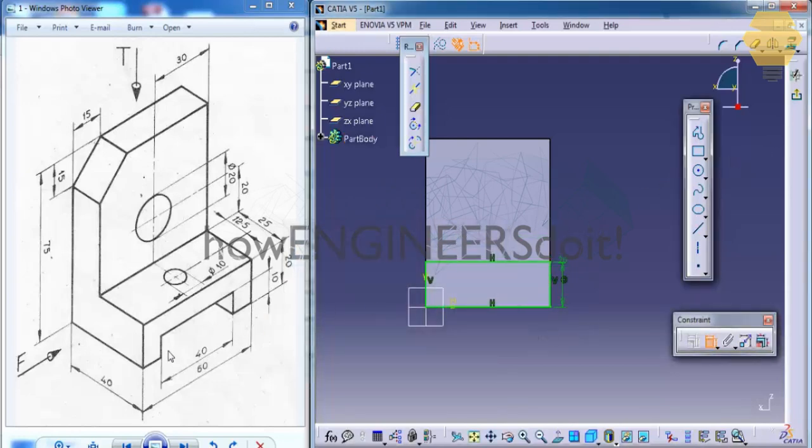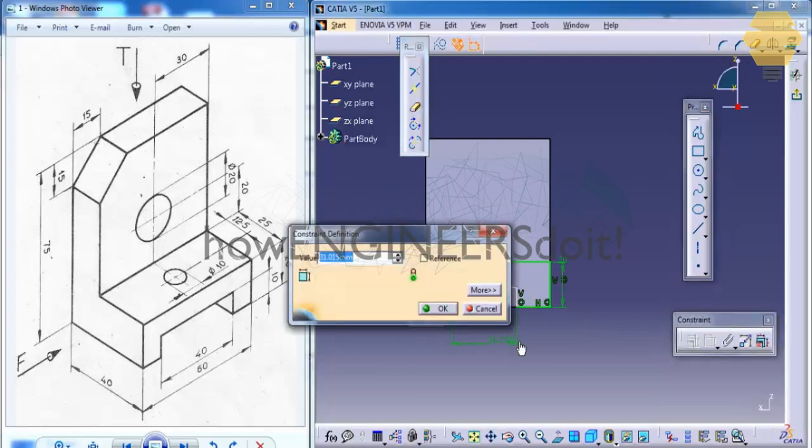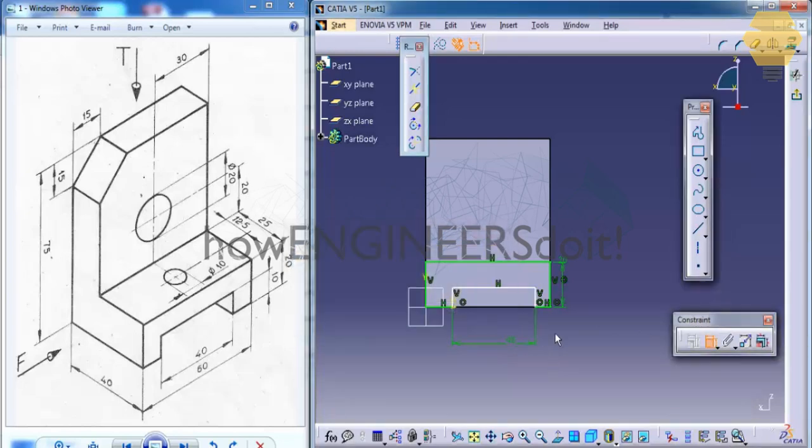Now we need to use the profile command and do the slot as you can see on the exercise file. Let's just go ahead and sketch a profile, and then we will use the trim to trim out the portion, and then we will use the constraint command to constrain the sketch.